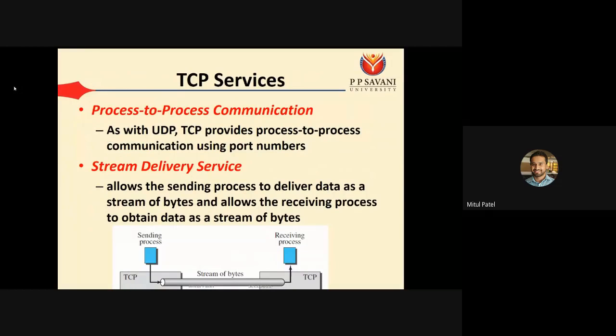The service provided by TCP is process-to-process communication. For example, if you want to use the mail server or the file server, then you can go with TCP, in which you can have process-to-process delivery.